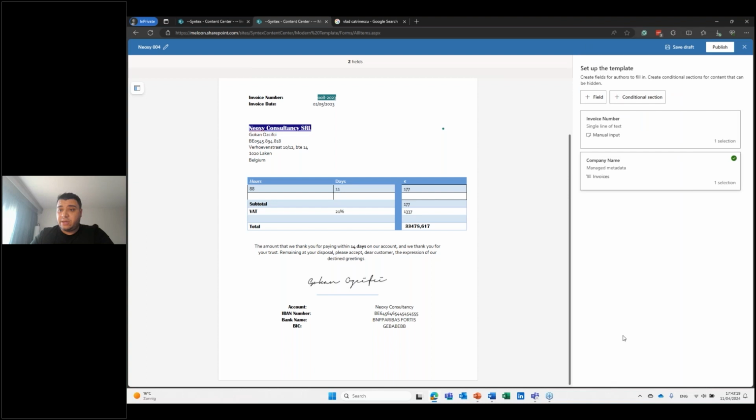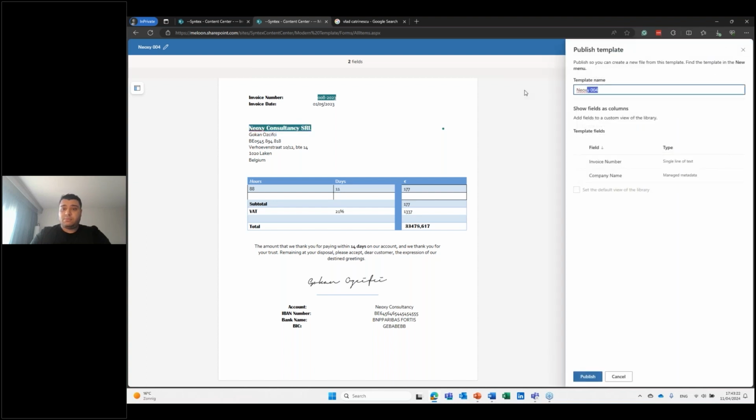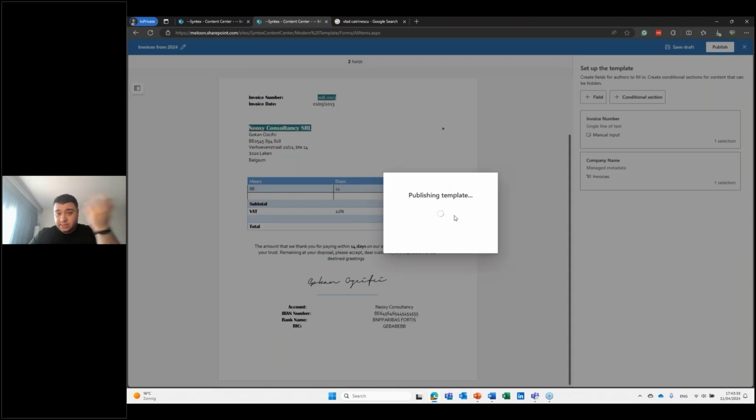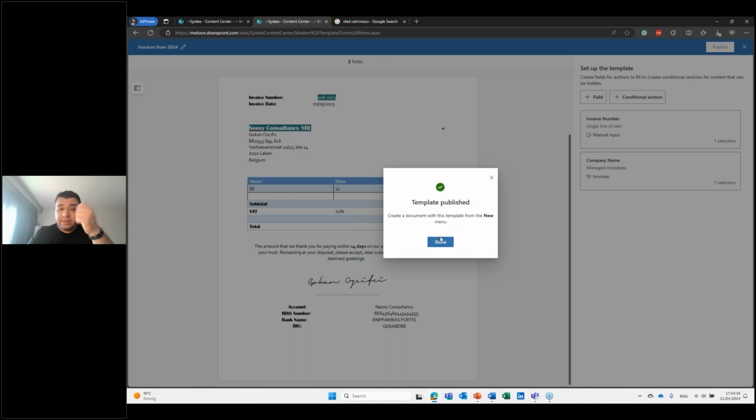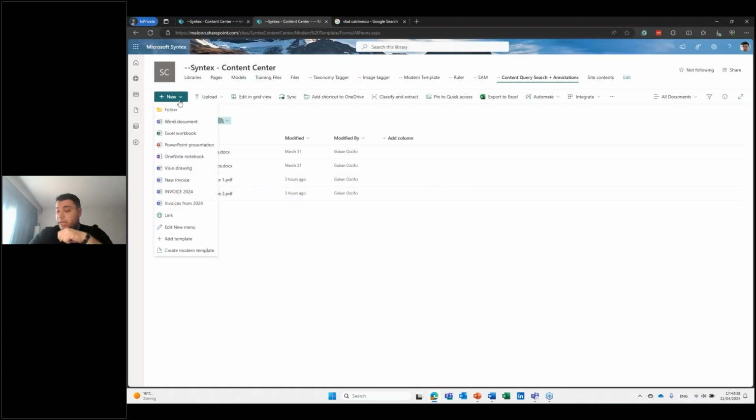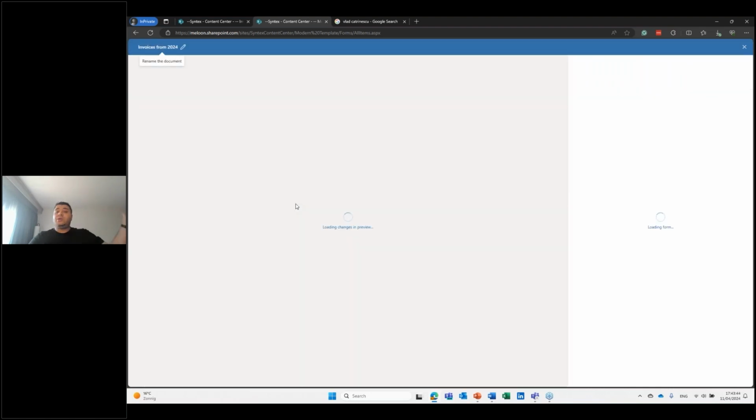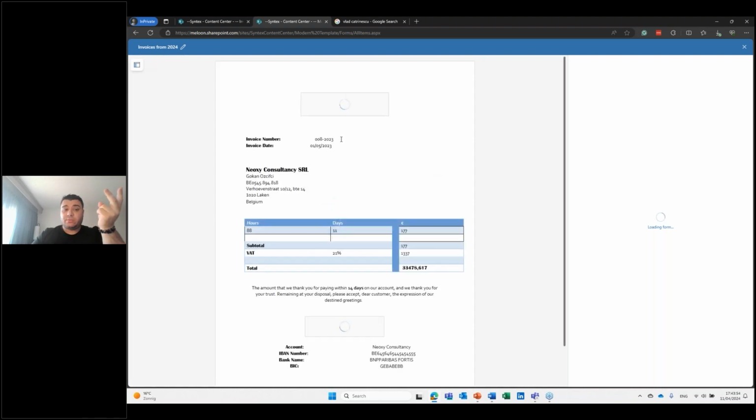Now, this has been saved. I'm going to publish this. Just give it a name. Let's say invoices from 2024, and then publish this. You will see that this is now being published into my document library in SharePoint. And now every time I click on create invoice from 2024, it will use that document as foundation to create new ones. And then I have to fill in 2 pieces of information. The first one is the invoice number, and the second one is the company name.